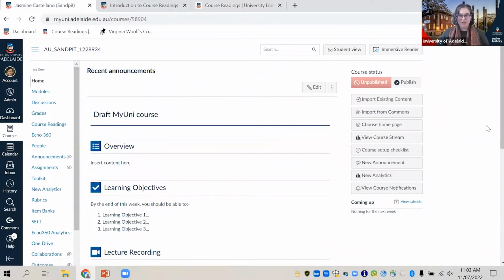As you probably know, course readings is a tool in My Uni that's required for teaching staff to use when you're providing students with access to copyright and third-party material. Here I have set up a draft My Uni course.